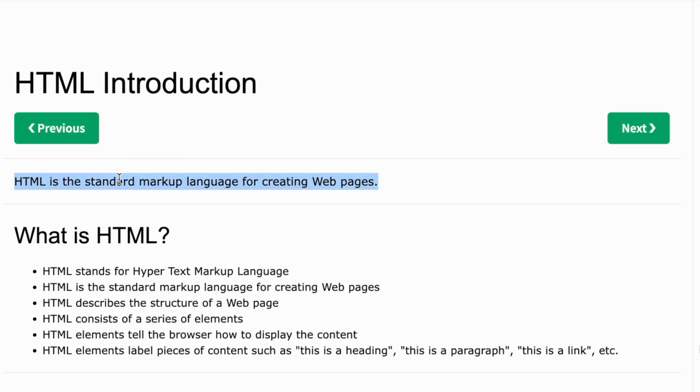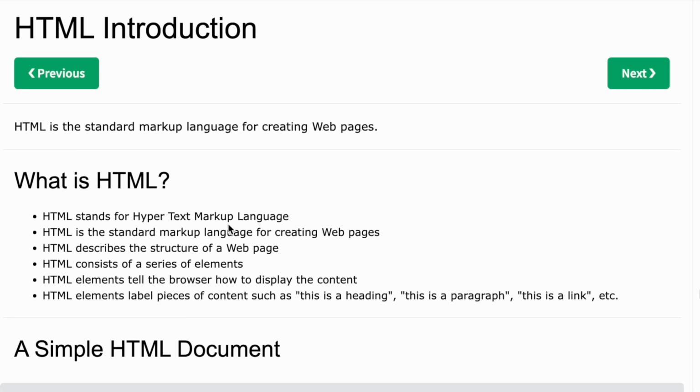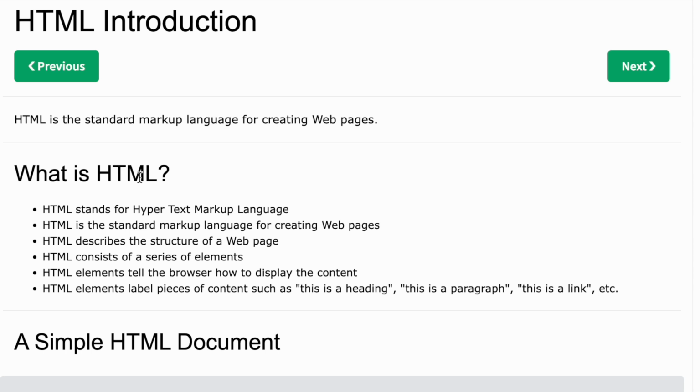So HTML is the standard markup language for creating web pages. All the websites you see use HTML. Basically there are three things: HTML, CSS, and JavaScript. HTML is basically the foundation of the website, how the website is structured, basically the infrastructure of the website. That is done by HTML.